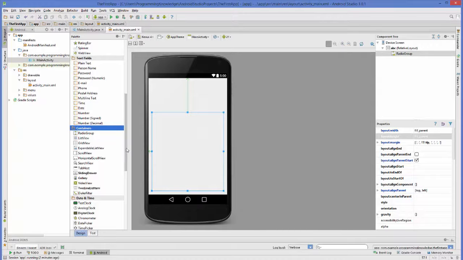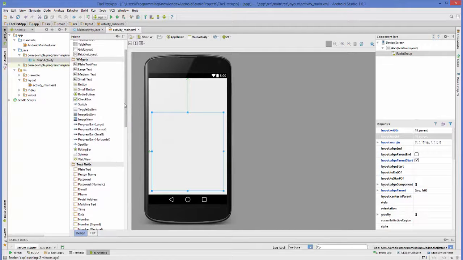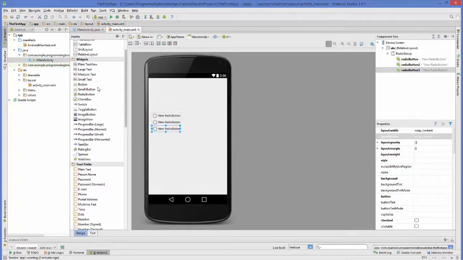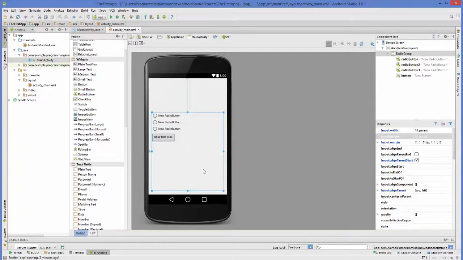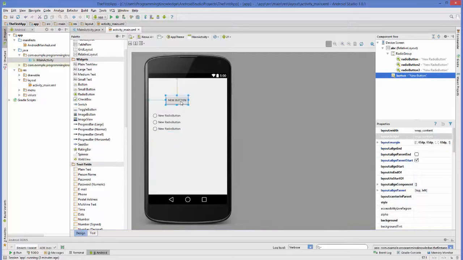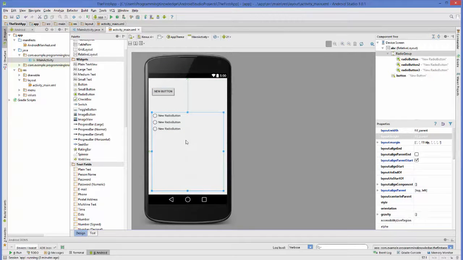Okay, now I'm going to go to my palette and take some radio buttons here. 1, 2 and 3 radio buttons for 3 animals, and I will take a button, and I will put this button outside this radio group.